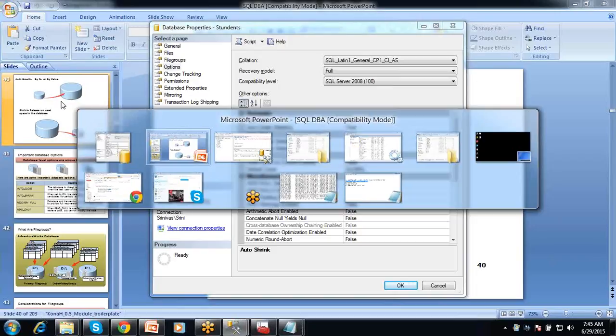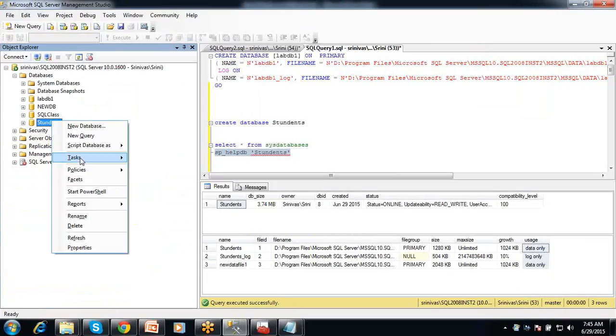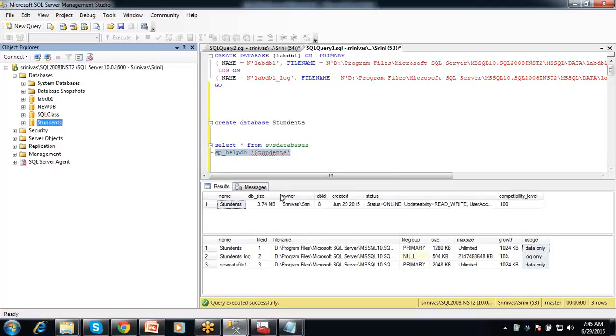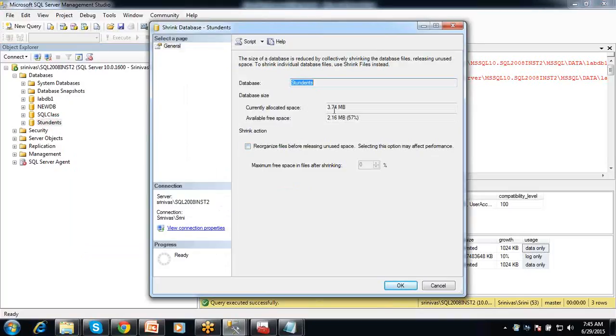Let me quickly show you. Go to Tasks. These options we will discuss again in detail. You can shrink the database. See here, currently allocated is 3 MB. Out of 3 MB, how much free space is available? 2.16 MB of free space is available. Okay, so if auto shrink is enabled, what will it do? It will run in the background. It will try to release any unused free space in the database.